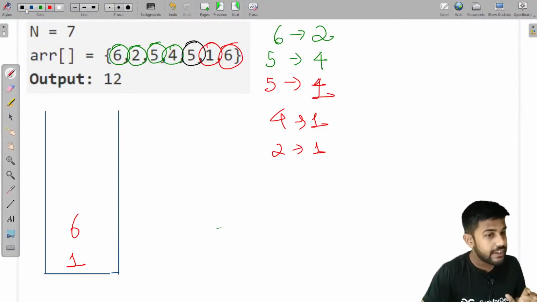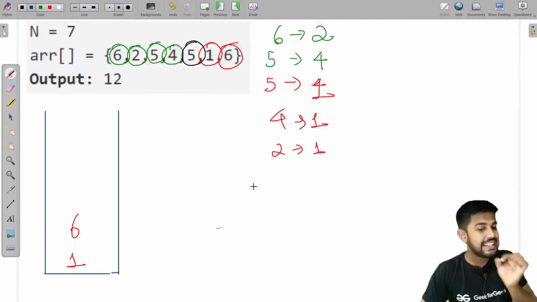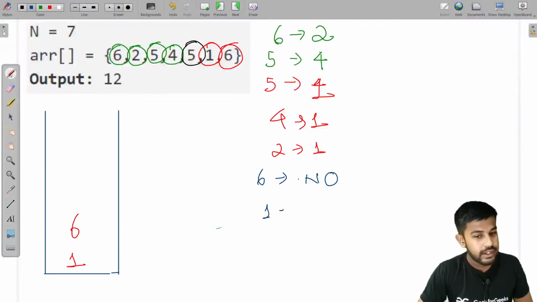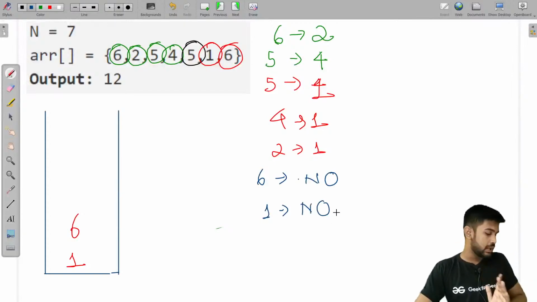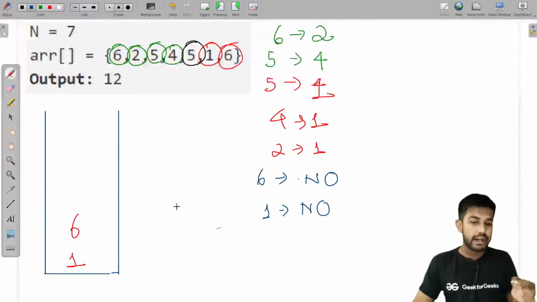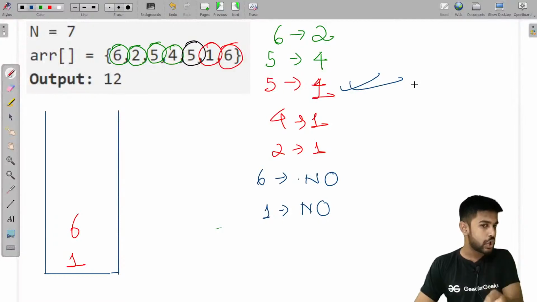At the end, whatever is remaining, we would pop all these elements and say that they don't have a next smaller element. So 6 doesn't have a next smaller element, so we would just write no, and 1 has no next smaller element, we would just write no. Now the problem here is, we can't figure out which 5 is this, and the ordering is not maintained.